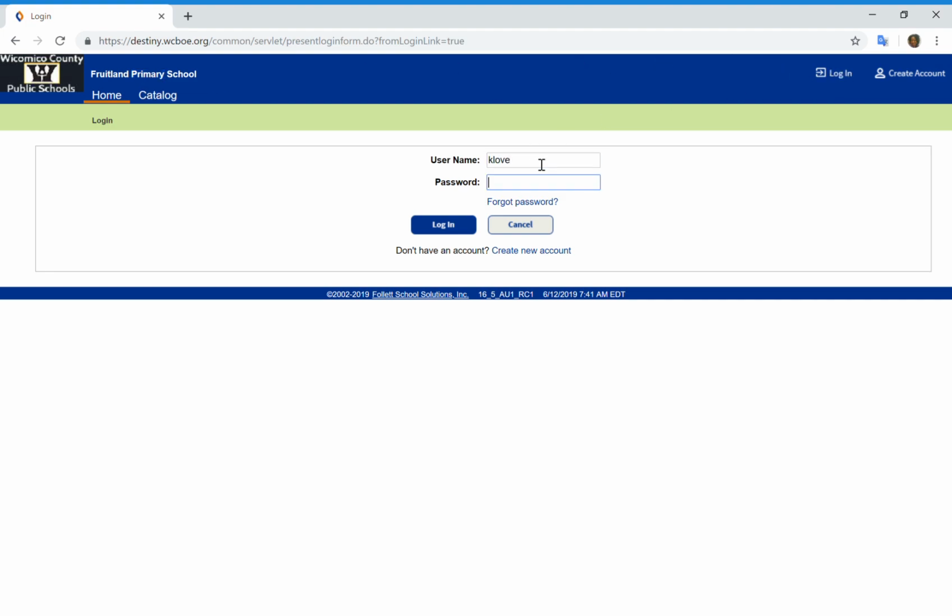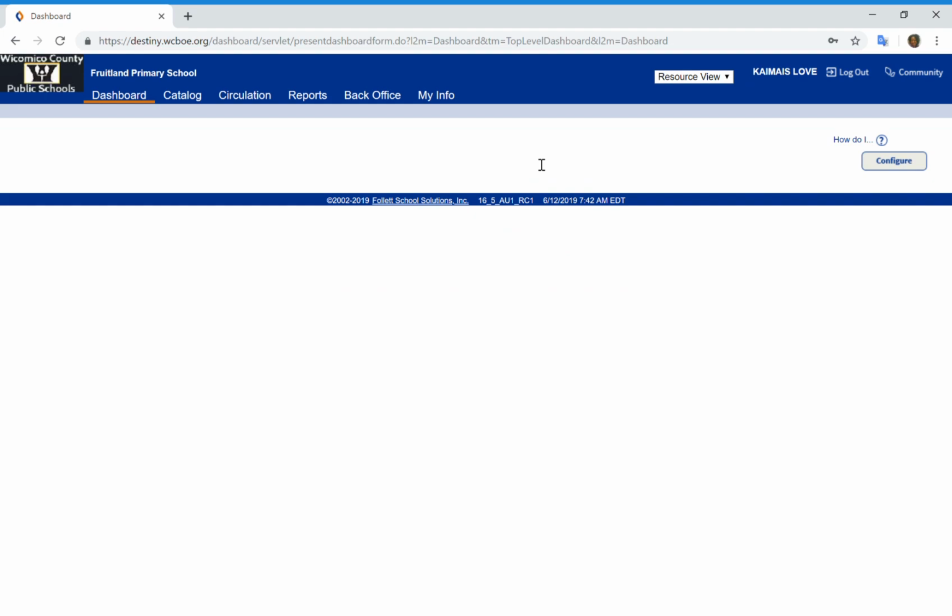I'm going to use my regular login that I use for all other Wicomico County programs, and now I have access. So it's really important that when we get to this screen, we're looking at the resource view. Okay, that's going to give us access to what we need to do today.